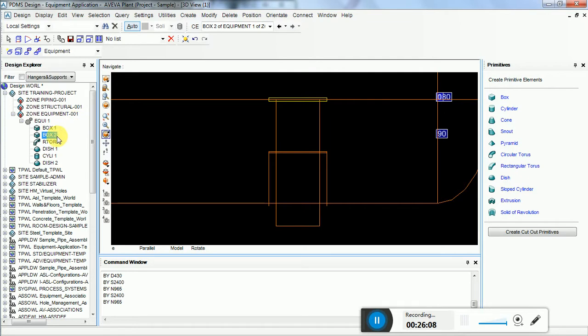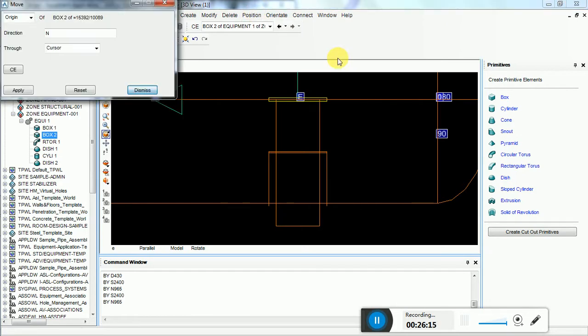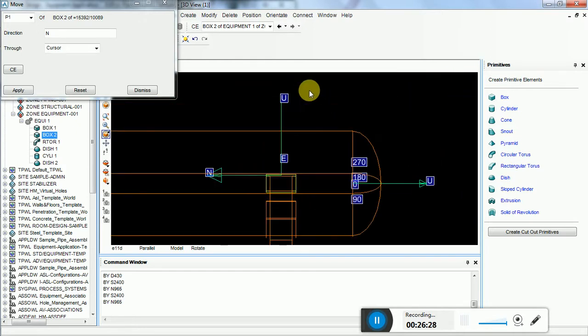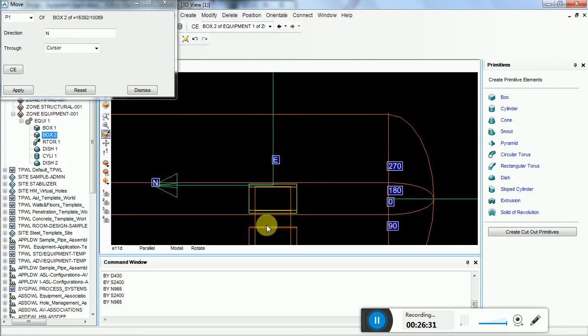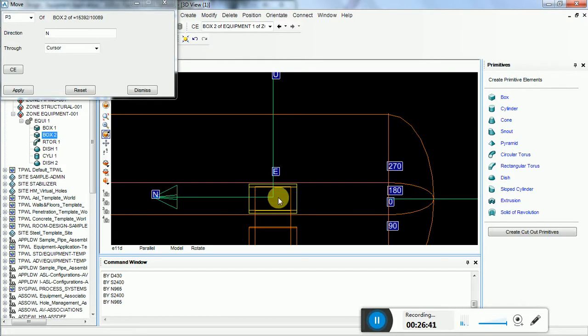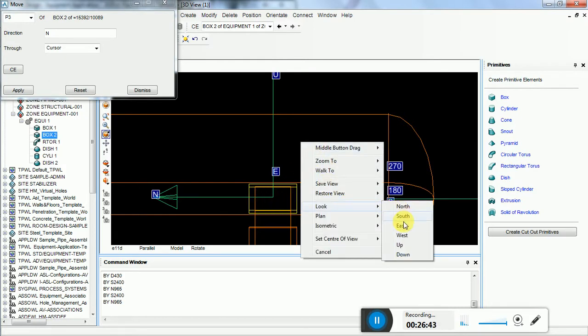Now just select this box, then go to position, move, click on through. Here in the origin, check the ID points, where the P1 ID point comes. Slightly rotate, see, the P1 ID point is towards the east. Then click on P2, check all the coordinates, it is towards the north. P3 comes in the center. Okay, I think it is the upside.